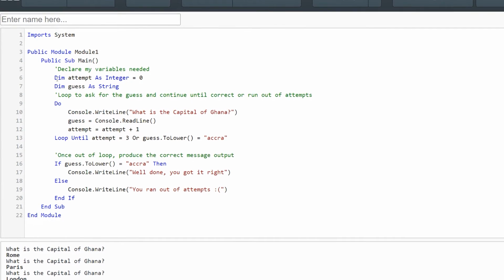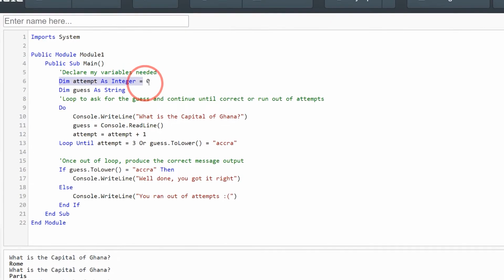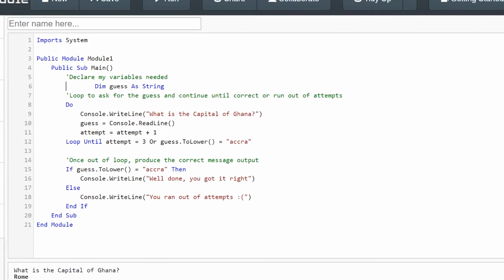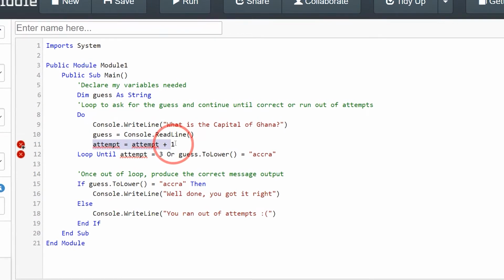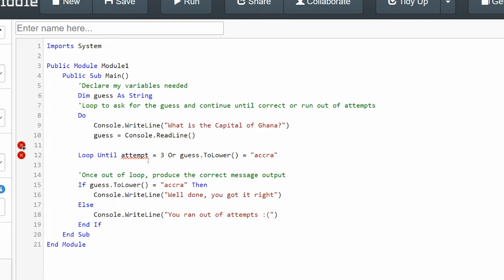So similar to before, the first thing I can do is to get rid of any reference to attempts, because we just don't need that at all. So I'm going to get rid of attempt here, I'm going to get rid of this line, which also has attempt, and also get rid of the reference to attempt in the loop condition at the bottom. So we've kind of stripped away some of the detail that we didn't need.